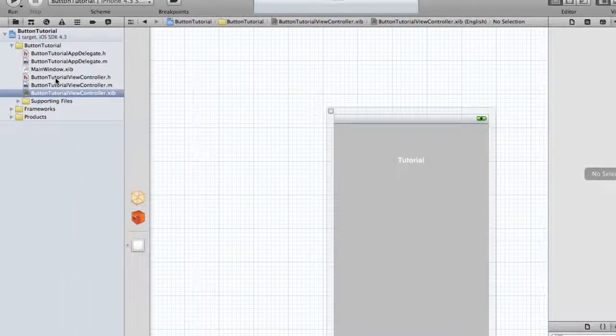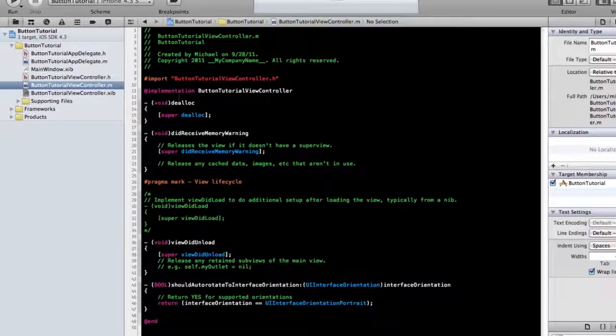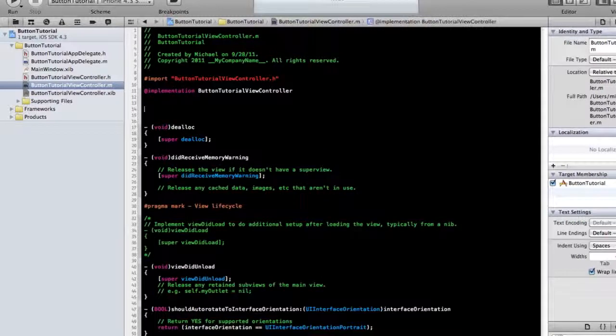Let's create a property in our viewController.h for this button. So we'll say @property (nonatomic, retain) IBOutlet UIButton, and then we'll just call this myButton. And now that we have that, let's go into our .m file and synthesize it so we can access it in here. So @synthesize myButton.